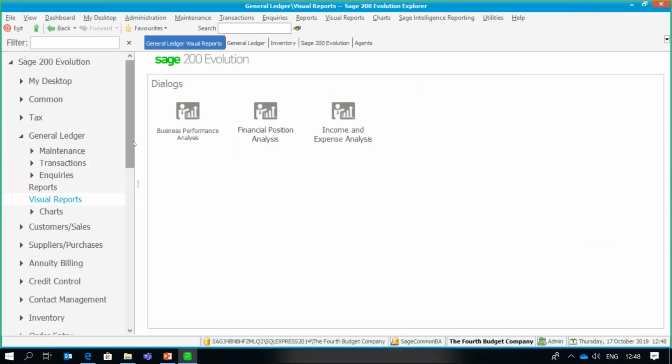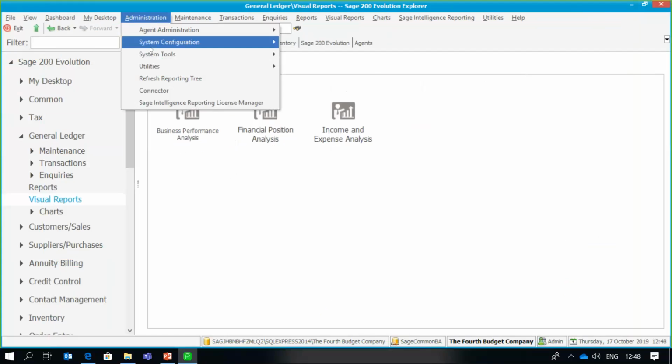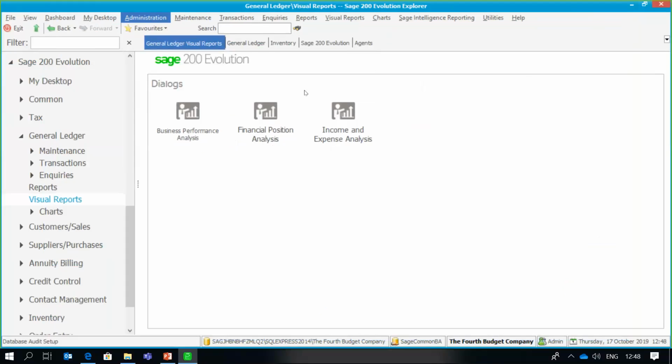Now, we know how important it is to ensure that you've allocated the relevant access permissions and security options to agents within the program. We also have the ability to set up something called a database audit setup. Now, what this really means is that you're going to specify a specific SQL table and monitor the movement and records being added, etc., to that specific table. And that's done under database audit setup, which can be found under administration, system configuration, audit setup.